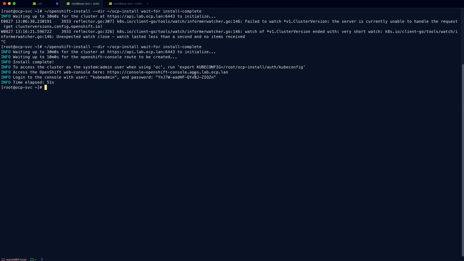A couple of things to note from this output. Just remember to export the kube config each time you come into the server if you haven't added it to your user's bash profile. We can also take note of the console address here. So I'll just copy that, take a note of that. And also we want to take note of the kube admin user's password. We'll need that in a moment as well.